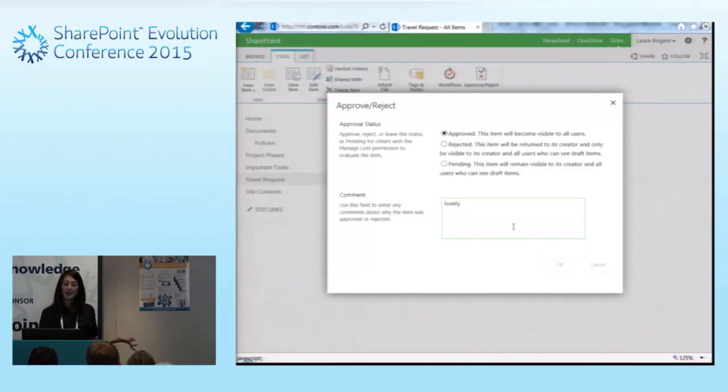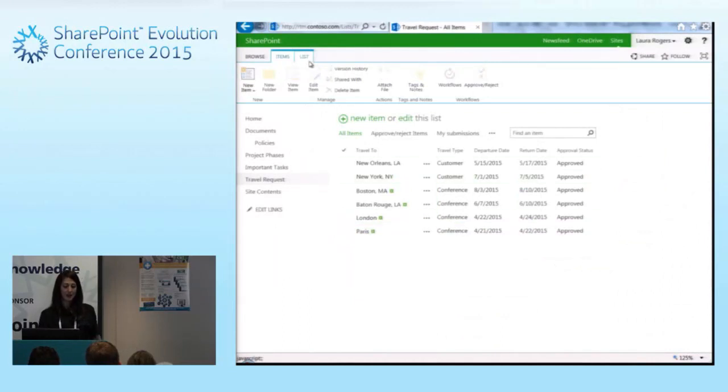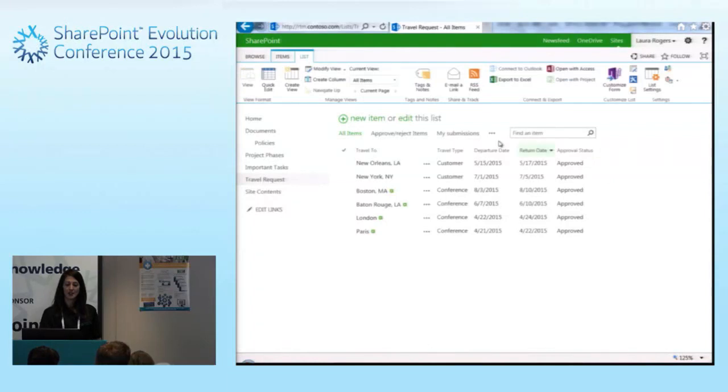And then this comment is actually another column that I could add to my view if I wanted to. So I could actually go modify my view and it will say approval comments, and then you'd be able to see everything that they had typed in another column. It just takes a little bit of real estate on the page for that.